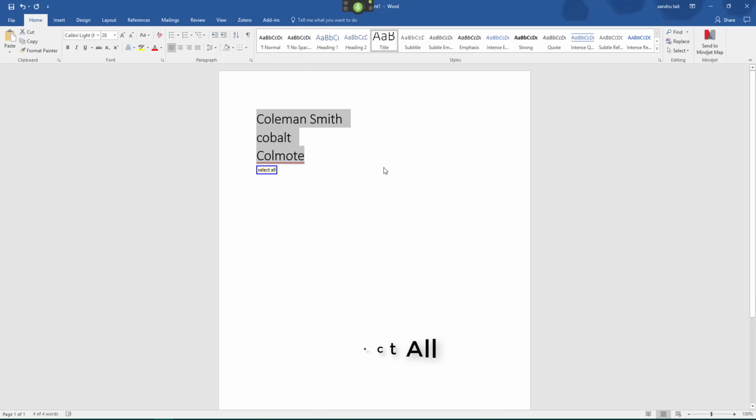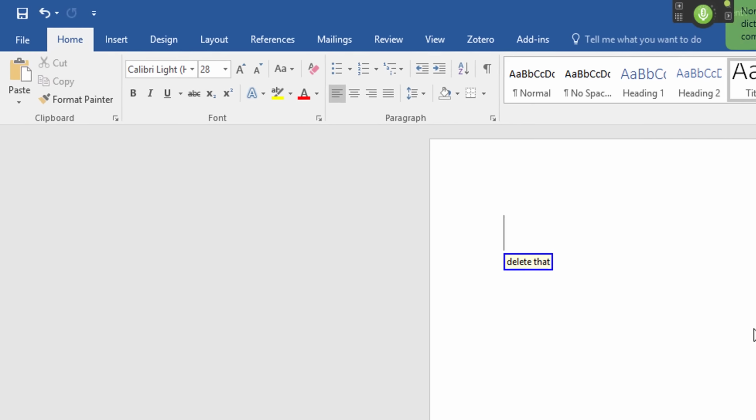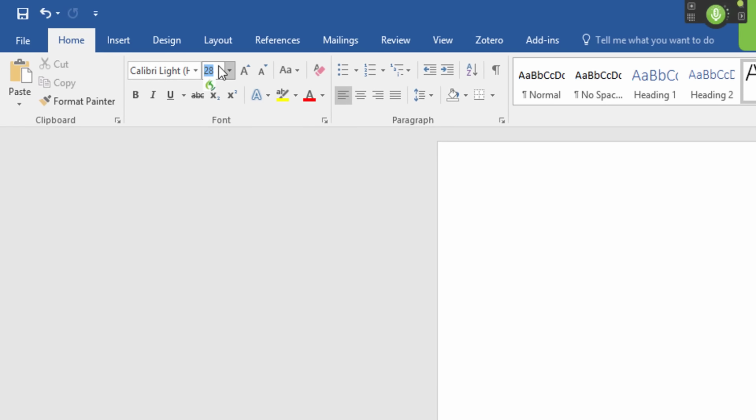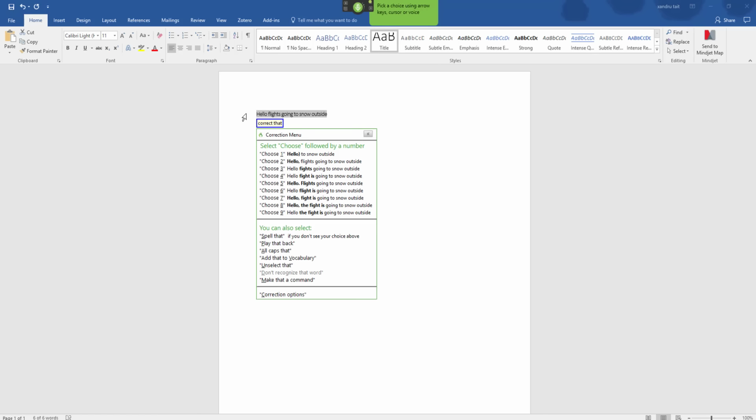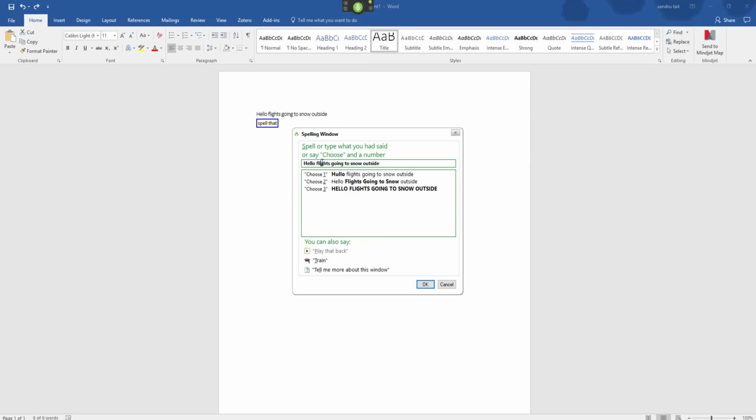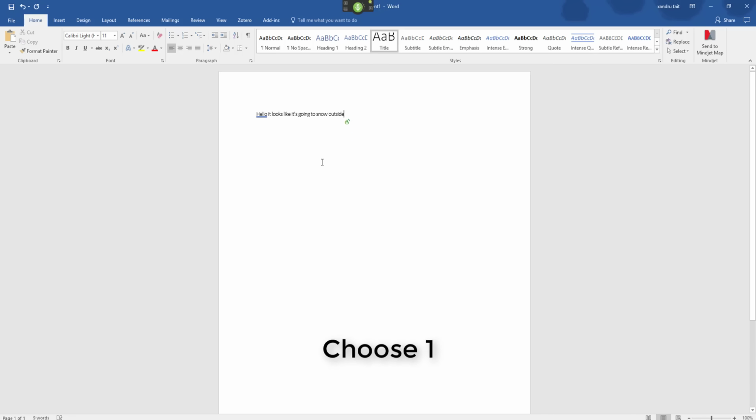Select all. Delete that. Font size 11. Press enter. Hello, looks like it's going to snow outside. Correct that. Spell that. Choose one. Go to sleep. Hello, it looks like it's going to snow outside. And you can correct it as you're going along with the correct that command. You don't have to do it when you've finished.